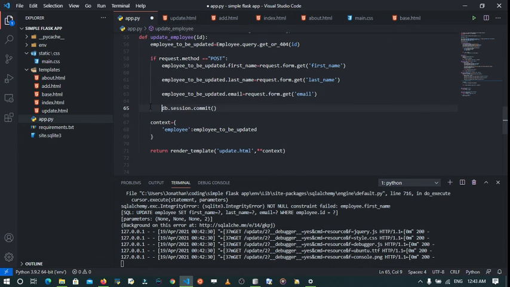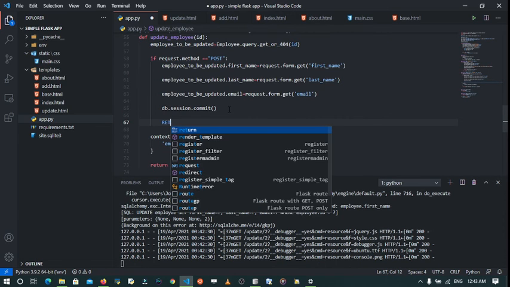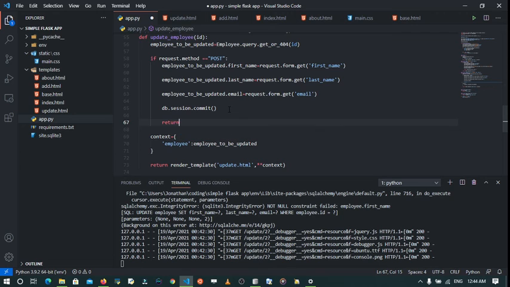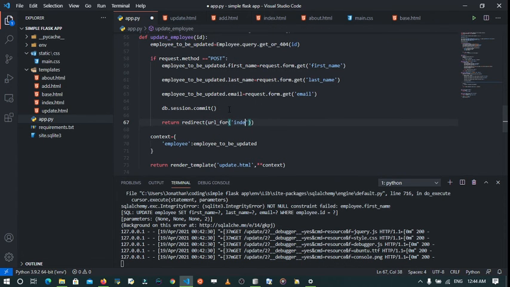db.session.commit, and then what we'll do is return and redirect to url_for index. Let's see whether this is going to work.